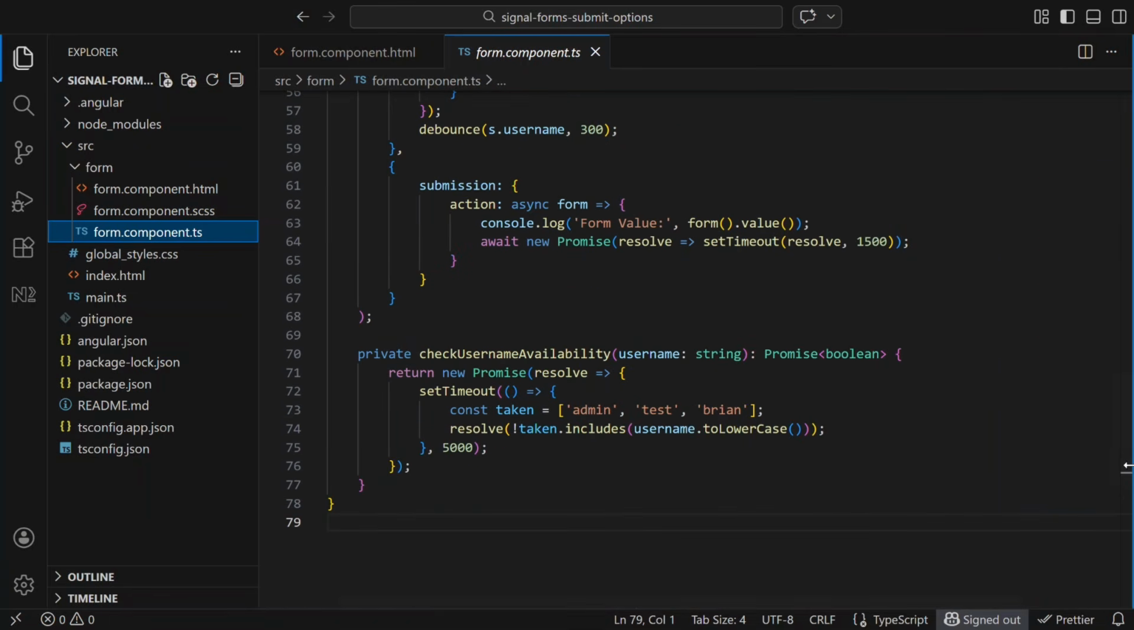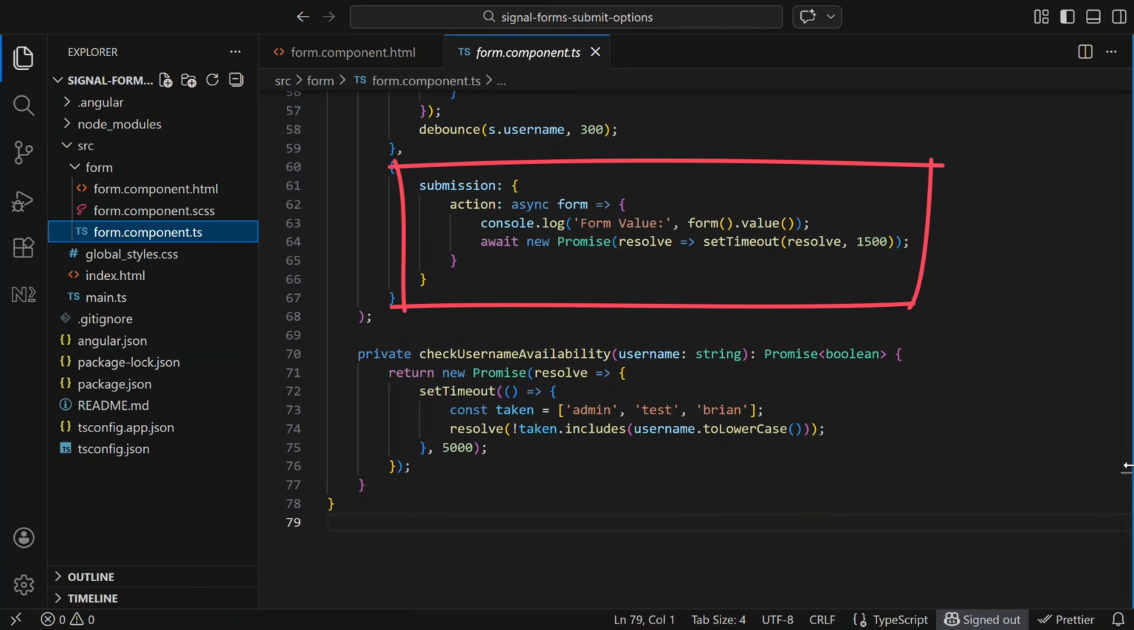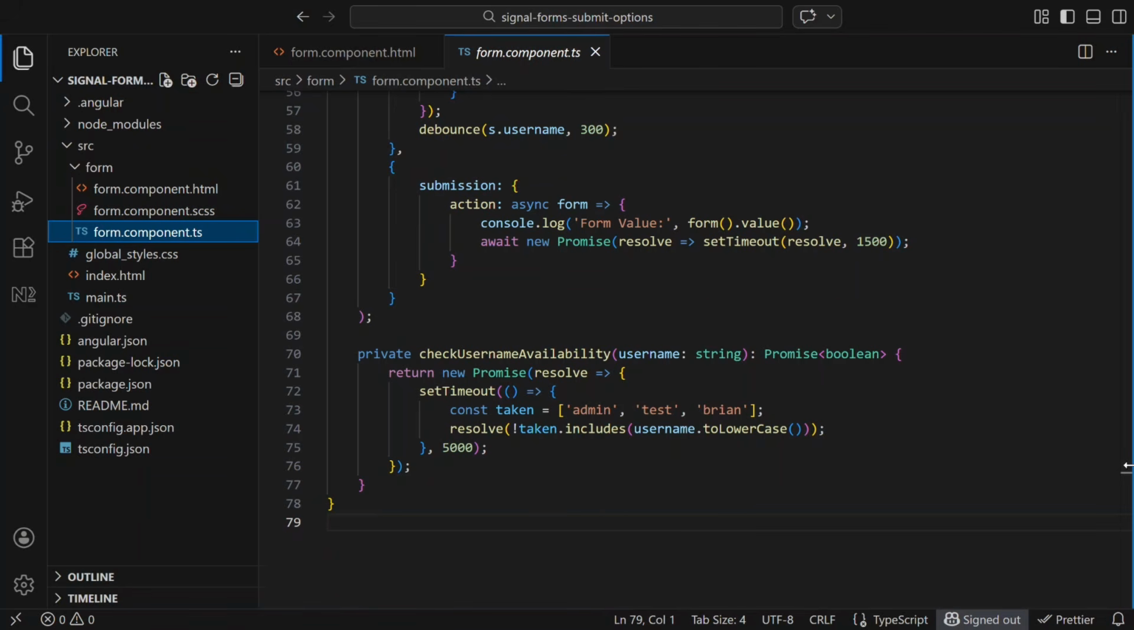Below all this validation is where we handle form submission with this submission object. We have this actionAsync function that runs when submission is allowed. This is where that console log was coming from. This action will only run if the form allows it to. This simulates an API call. So currently, errors can show up after submission already happened.